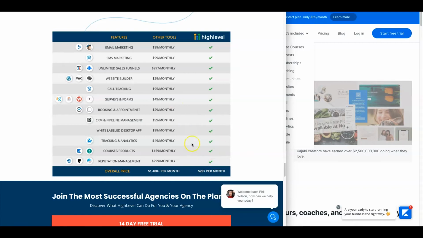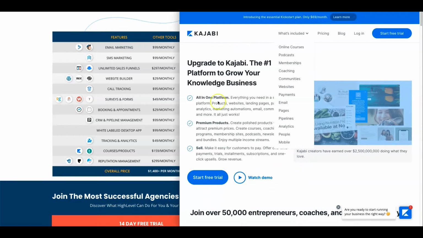So there is a lot of features inside of GoHighLevel. It is sort of aimed more at an agency type of feel, but at the same time, you can still use it as your own business and generate membership courses and sales funnels, everything like that. So it's very cool. GoHighLevel has got a ton of features.